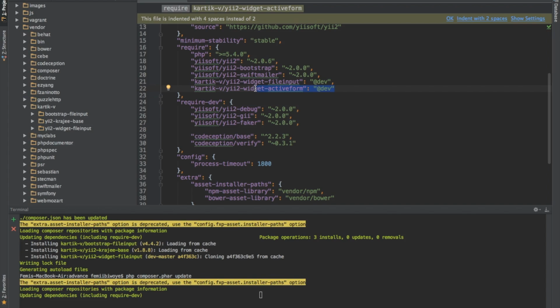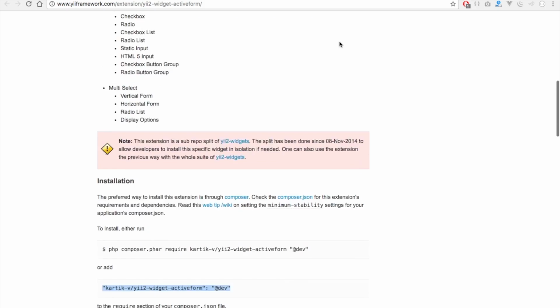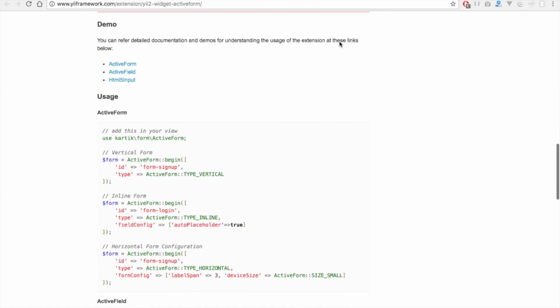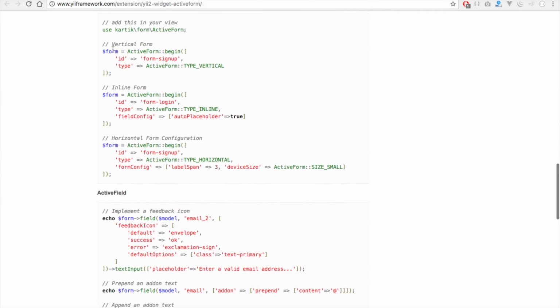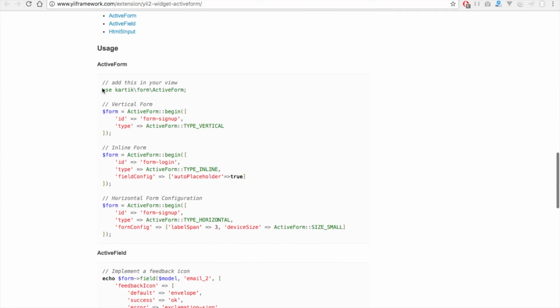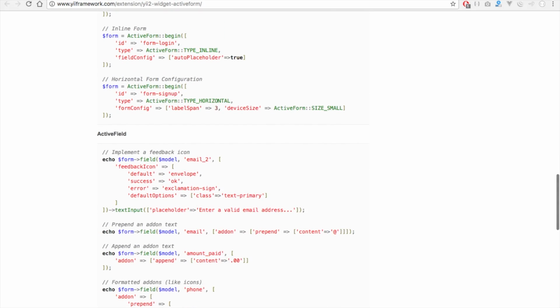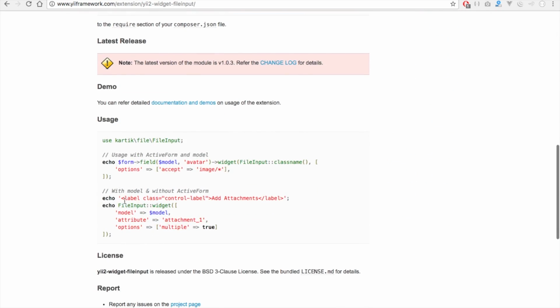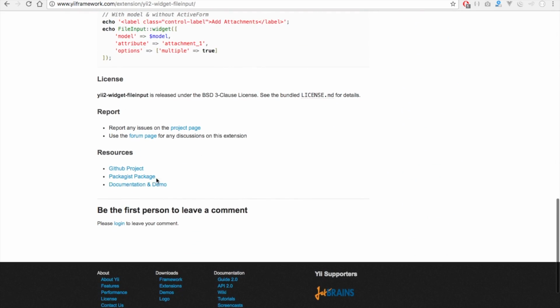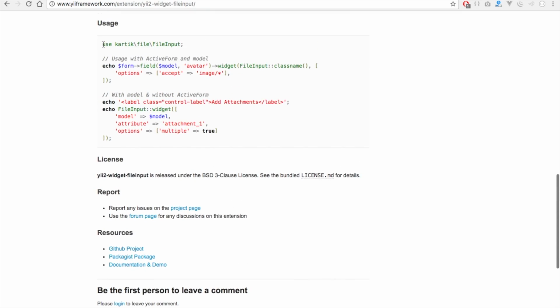While our extension is installing, I want us to understand that for every extension you install, there's documentation on how to use it. For instance, for the active form we are currently installing, we have the usage documentation. This is another example. And also for the file input that we copied earlier, we have the usage documentation here. This is how you make use of it. You may add this at the top of your view, just to include a class. Then you make use of the code on how best you can use it.